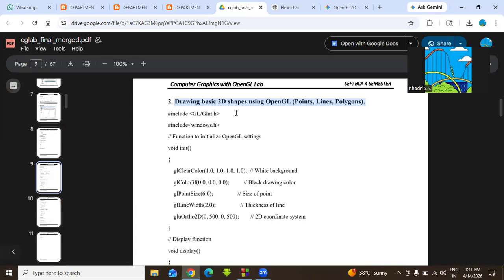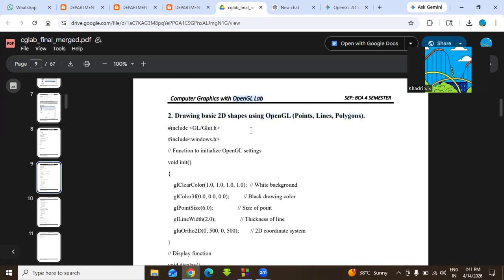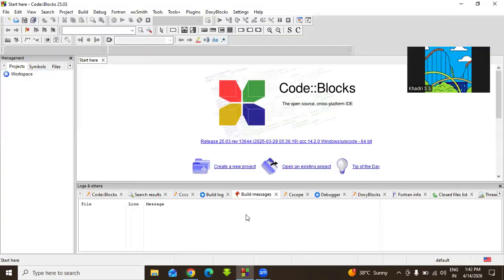So here, I think you can see the screen. We have a program called drawing basic 2D shapes using OpenGL, and we have points, lines, and polygon. Let us execute this program in OpenGL using the Code::Blocks graphical user interface. Before going to this, let us first open Code::Blocks. Here is Code::Blocks.